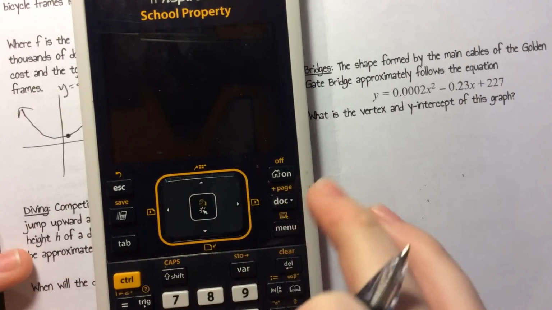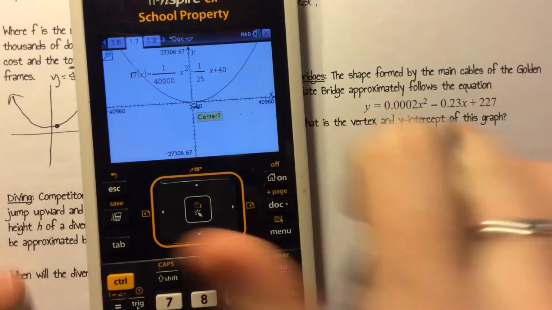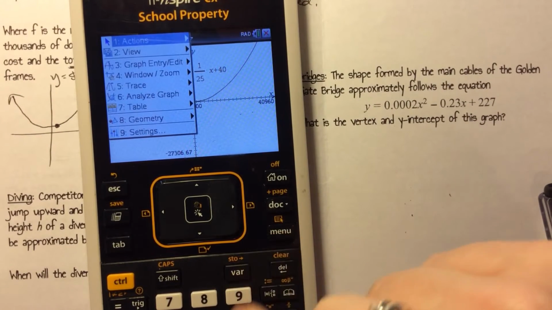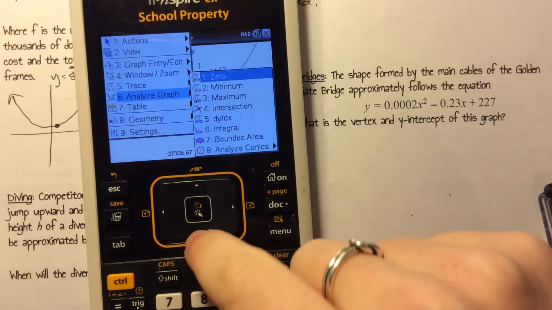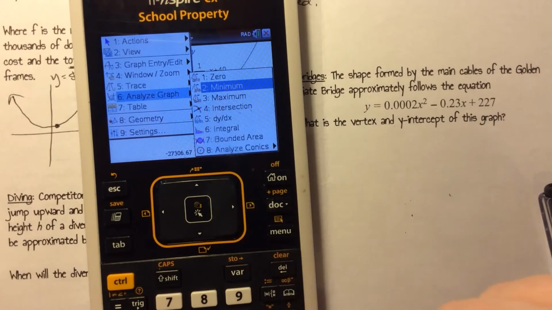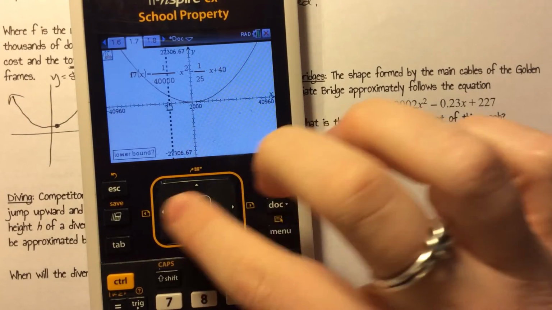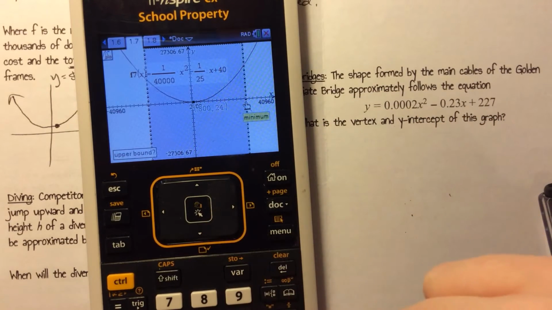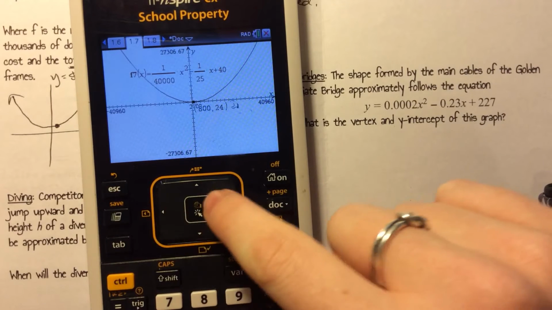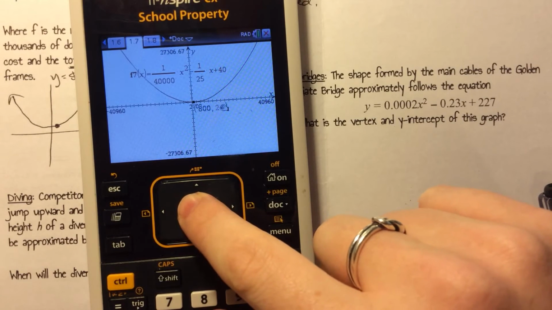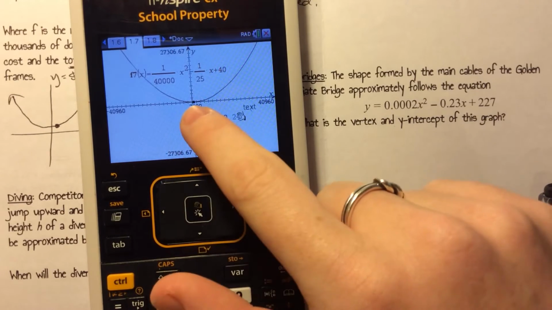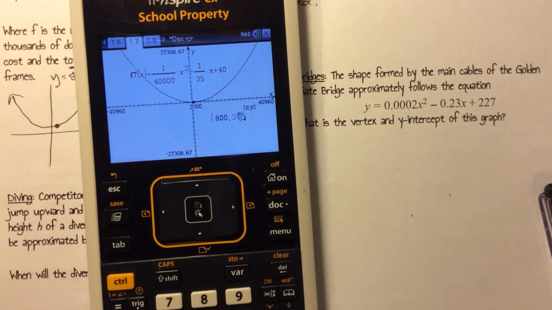So on our graph, we'll go to menu, we'll go to analyze graph, option 6, and we're going to ask it to find the minimum value for us. I go to the left and to the right, and then it'll show us this point right here is the minimum point. Okay, it looks like it's on the x-axis, but it's not. It's just because we're zoomed out so far that it kind of looks crazy.